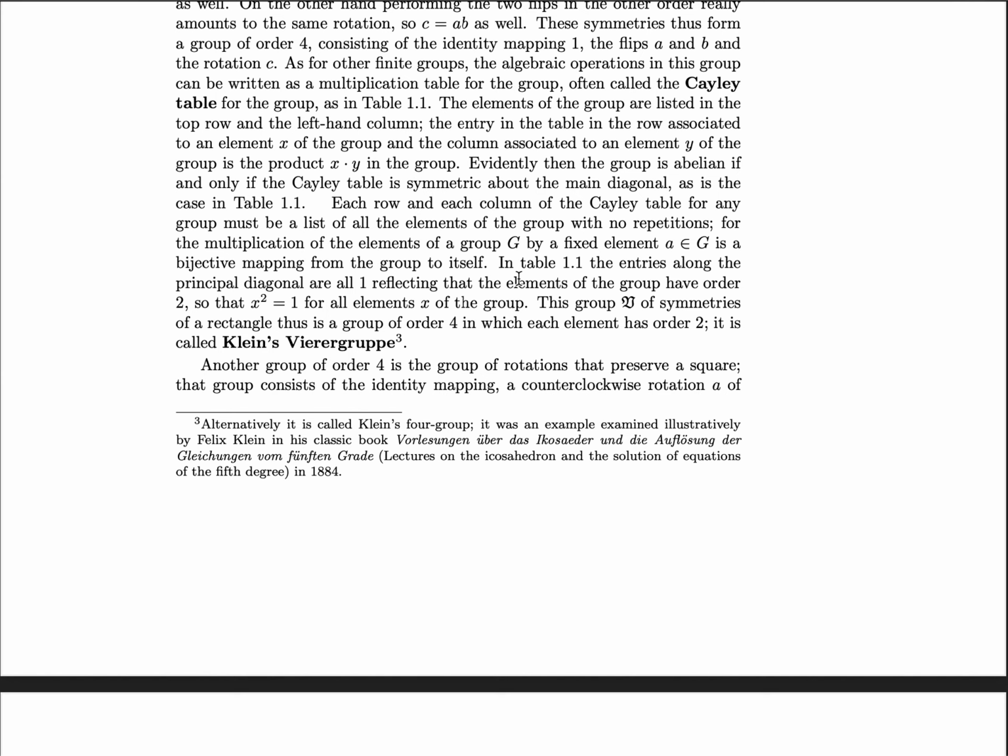From here, we will note that in a Cayley table, each row and each column must be a list of all the elements of the group with no repetitions, because the multiplication of the elements of a group by a fixed element A is a bijective mapping from the group to itself. If we remember the previous table, the entries along the principal diagonal are all 1, reflecting the fact that every element in this group has order 2, namely that for any element, that element squared is equal to 1.